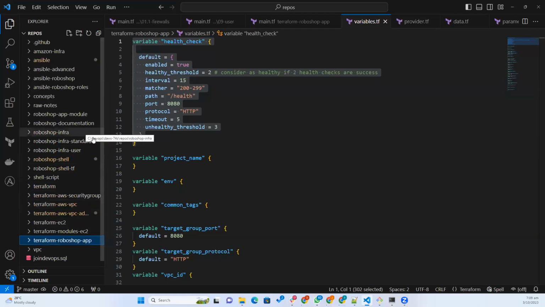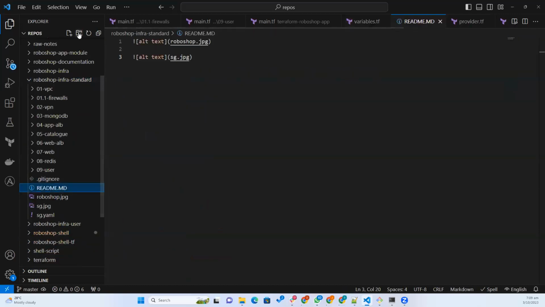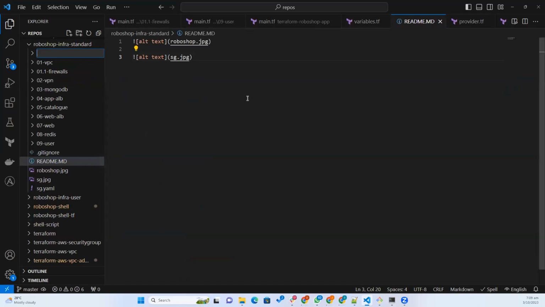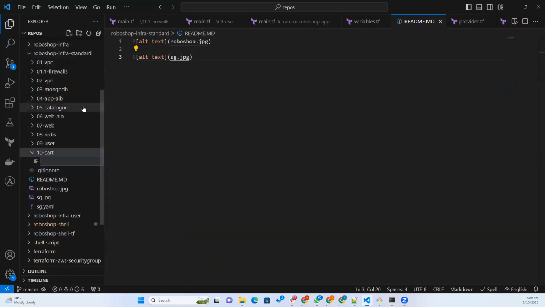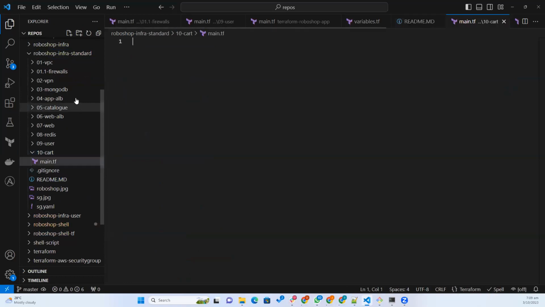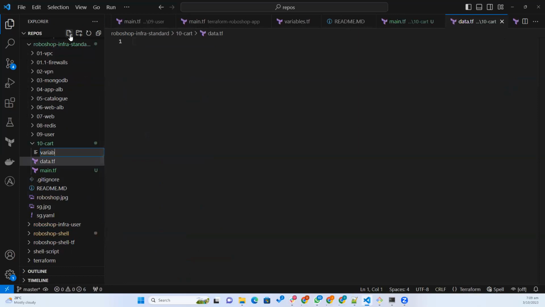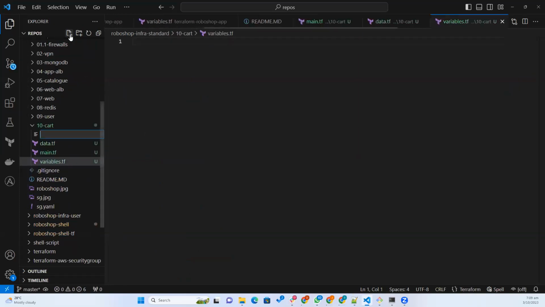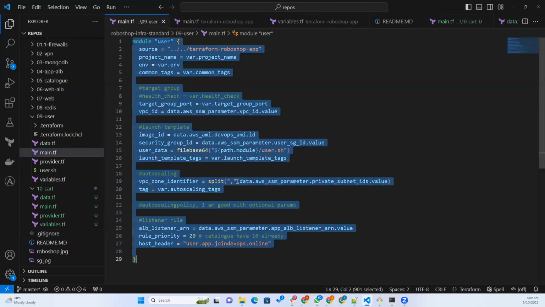Now let us implement the remaining cart. Before implementing cart, we already implemented Redis. Now, this is cart: main.tf, data.tf, variables.tf, provider.tf. I'll just copy this and then change it.